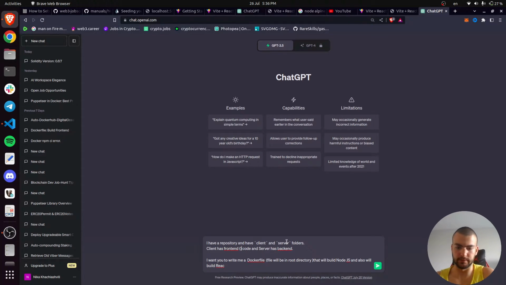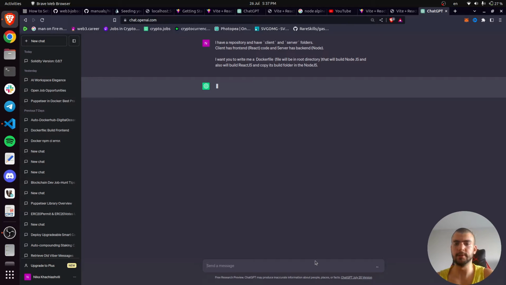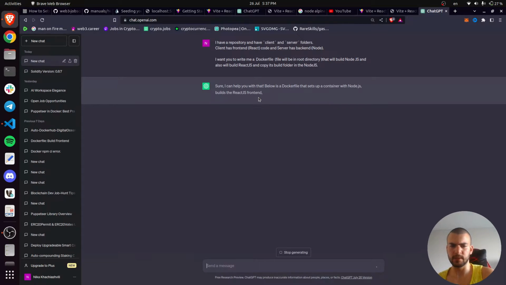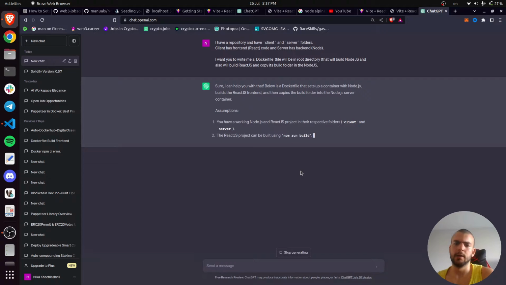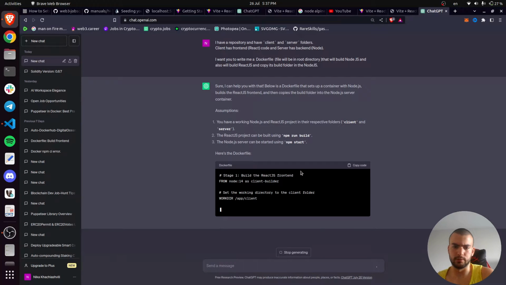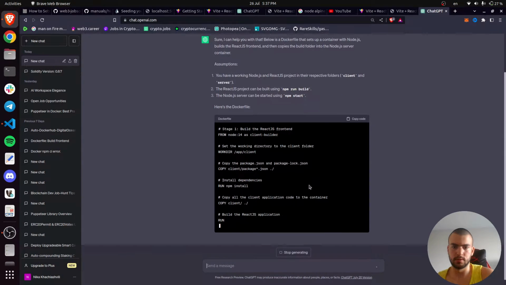I have to specify the languages, libraries, sorry, React and Node. So I want you to write my Dockerfile. The file will be in your directory. That will build Node.js and also build React.js and copy its build folder into the Node.js. Let's see. Just write me the code. I don't want the explanations.